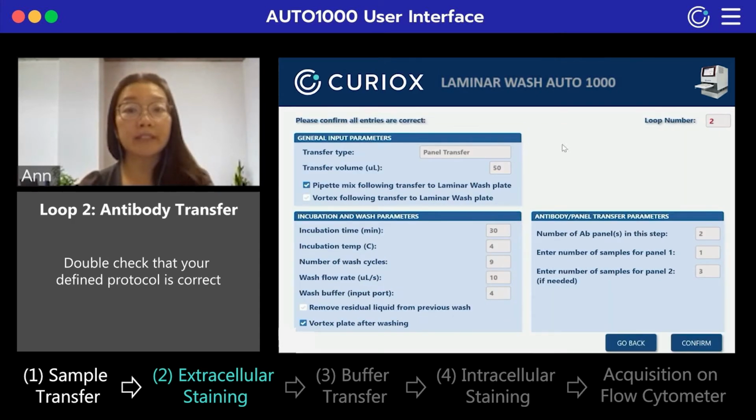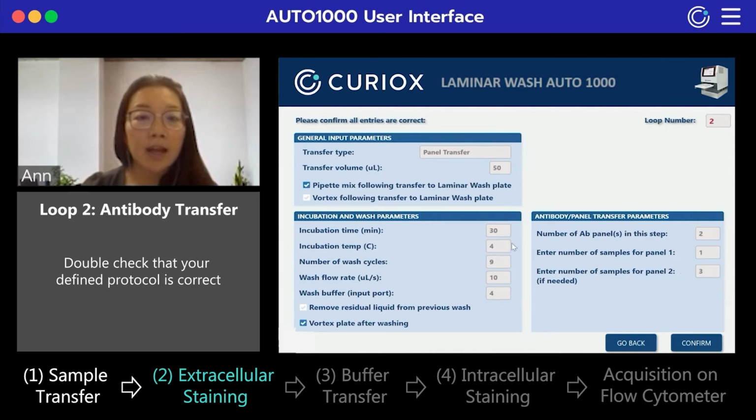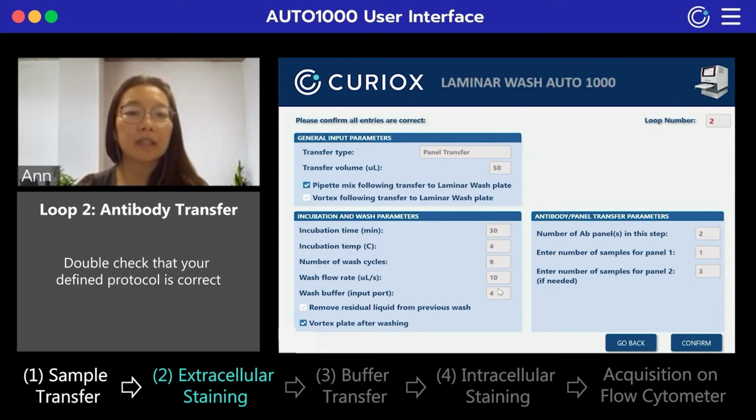We get to the confirmation step again. I've looked through all of these: a panel transfer, the volume is correct. I will do 2 panels in this step. The first panel will go to only 1 sample, and the next panel will go to all 3 samples. We'll incubate 30 minutes at 4 degrees Celsius. We'll wash 9 times at 10 microliters per second with this buffer that I have in port 4, and then vortex plate after washing. This looks good, so I'm going to hit confirm.